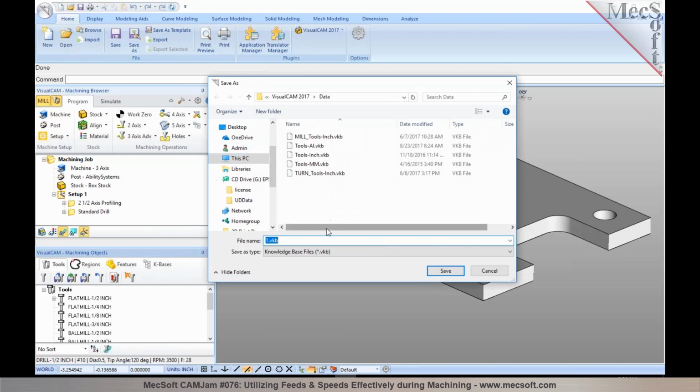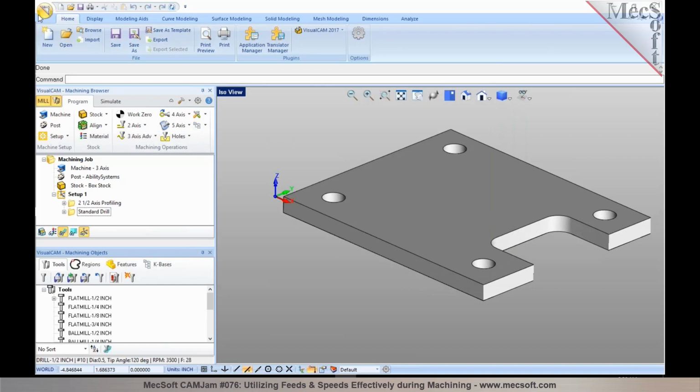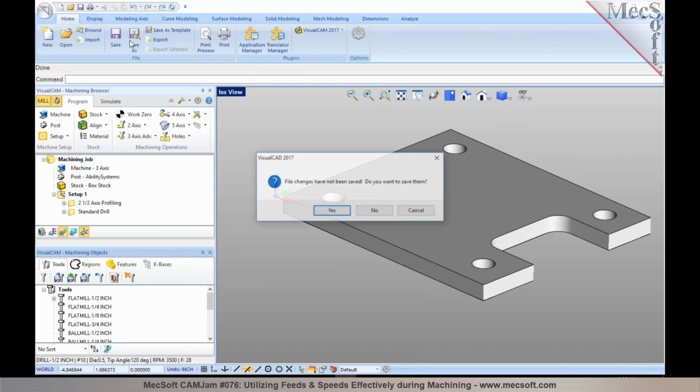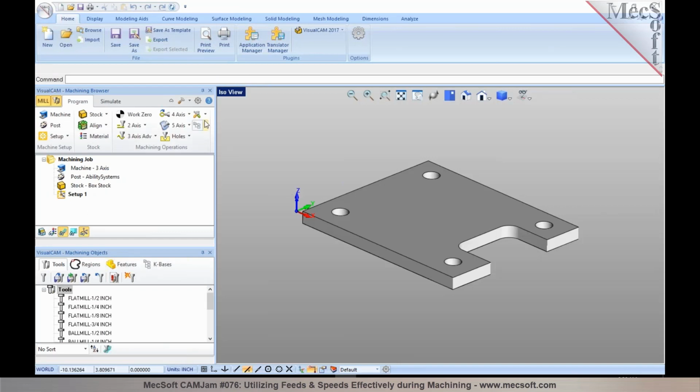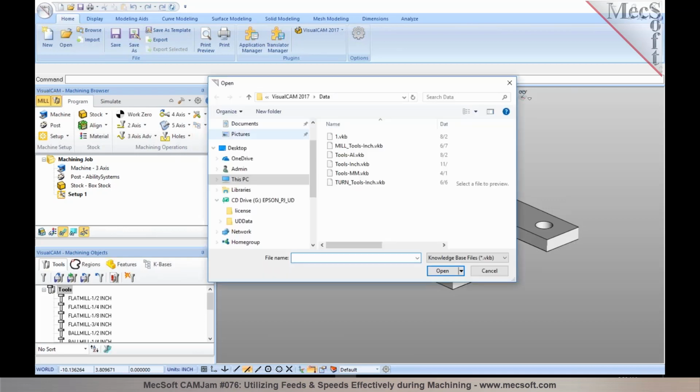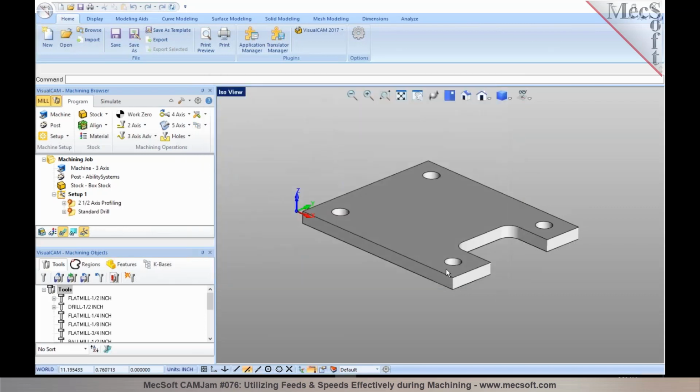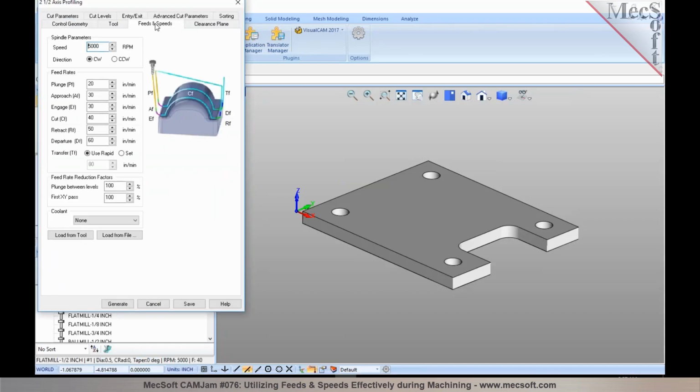I can specify a location where I want to save it. You could be saving it under your data folder, or in any folder of your choice, and I'm going to select save. Now as I start programming a new operation or a new part, I could simply load the knowledge base by going into the knowledge bases group under machining operations, choosing load knowledge base and selecting the knowledge base. This will automatically load the operations that you had created and saved in the knowledge base, and it includes all of the parameters including the feeds and speeds that you had defined in the operation.